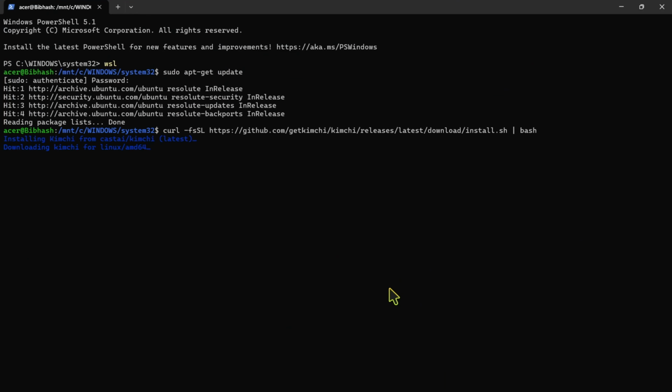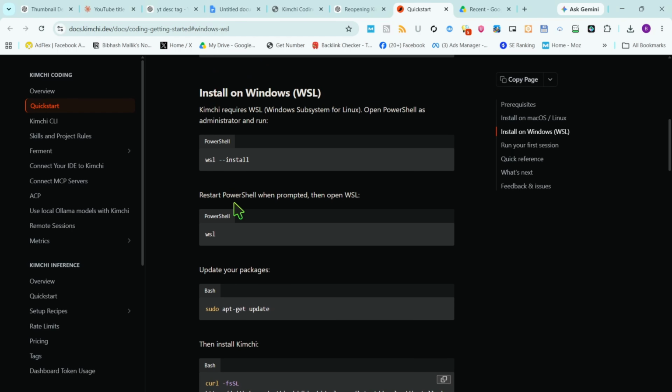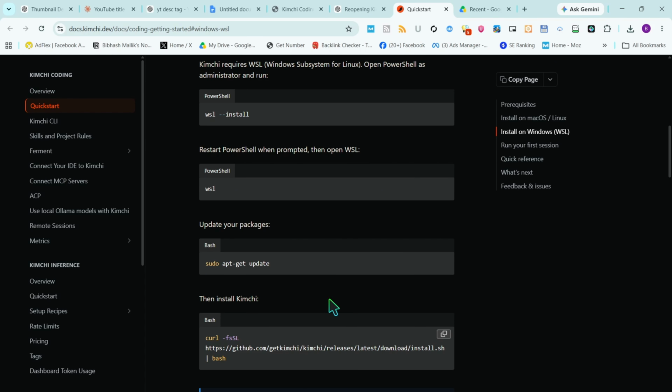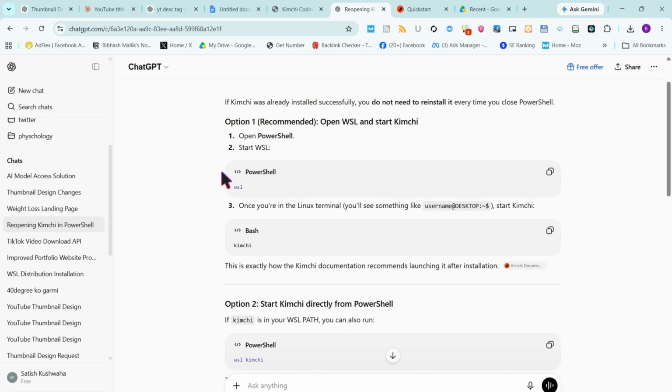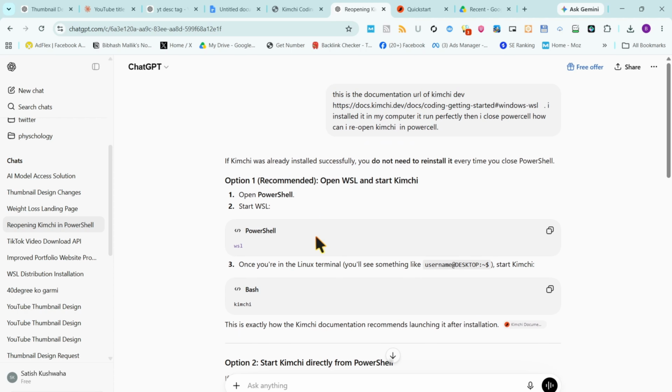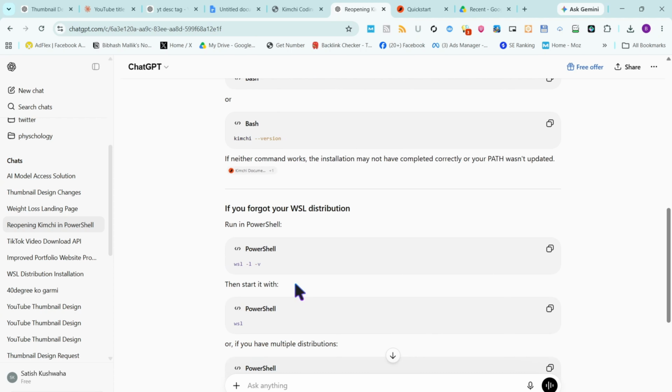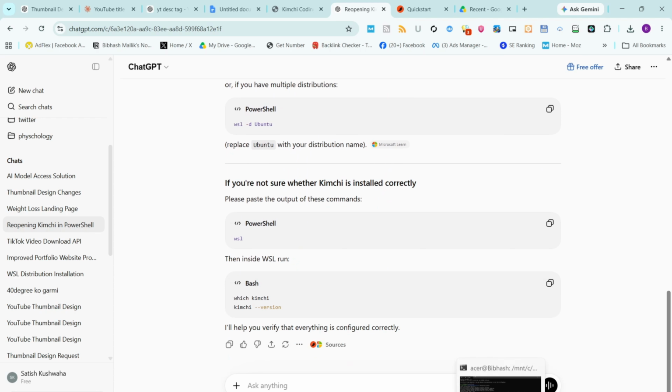Here you can see installing kimchi and downloading kimchi for Linux. You just need to follow this step. These are the steps. And if you're confused, as you can see here, I used ChatGPT to ask how to reopen kimchi a second time. So you can also use ChatGPT.